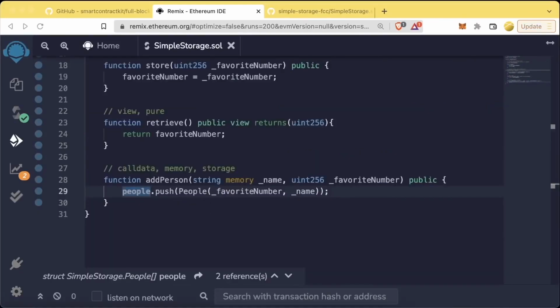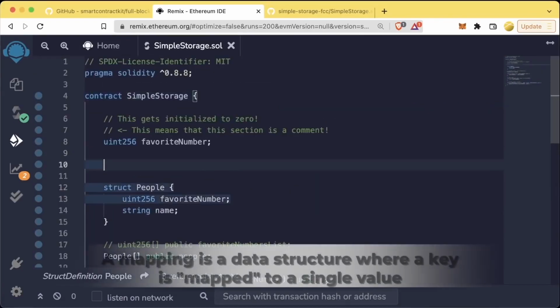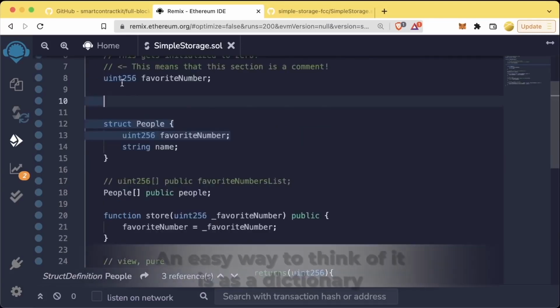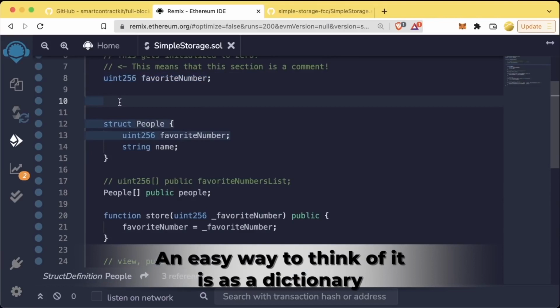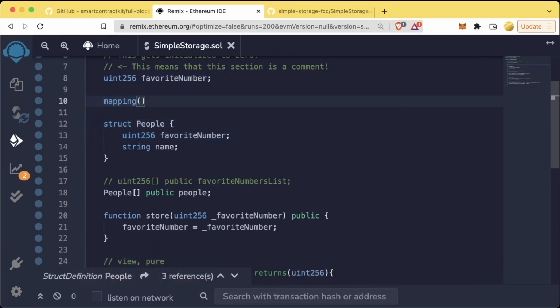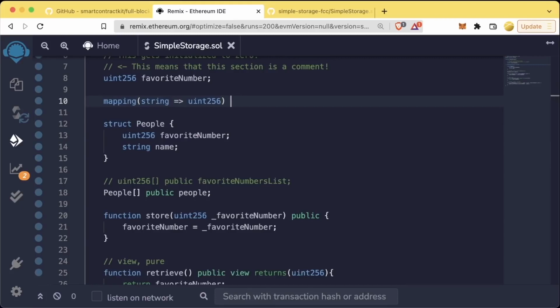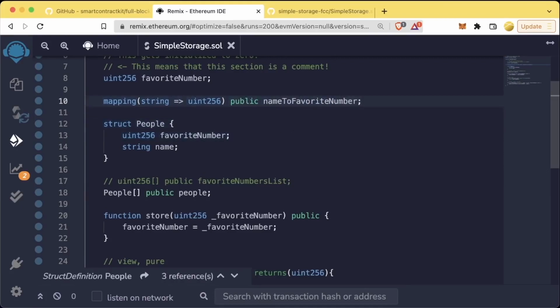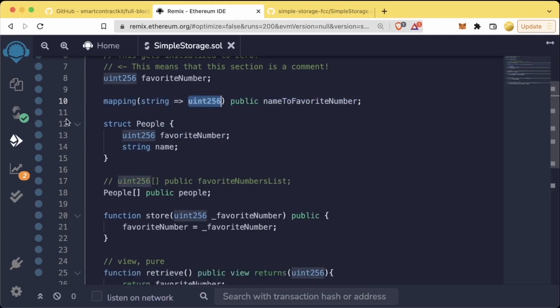Well, another data structure that we can use is something called a mapping. You can think of a mapping as sort of like a dictionary. It's a set of keys, with each key returning a certain value associated with that key. And we create a mapping variable the exact same way we create all of our other variables. So this is going to be a type mapping of string to uint256. This is going to be our type. Our visibility keyword is going to be public, and we'll call it nameToFavoriteNumber. And now we have a dictionary where every single name is going to map to a specific number.